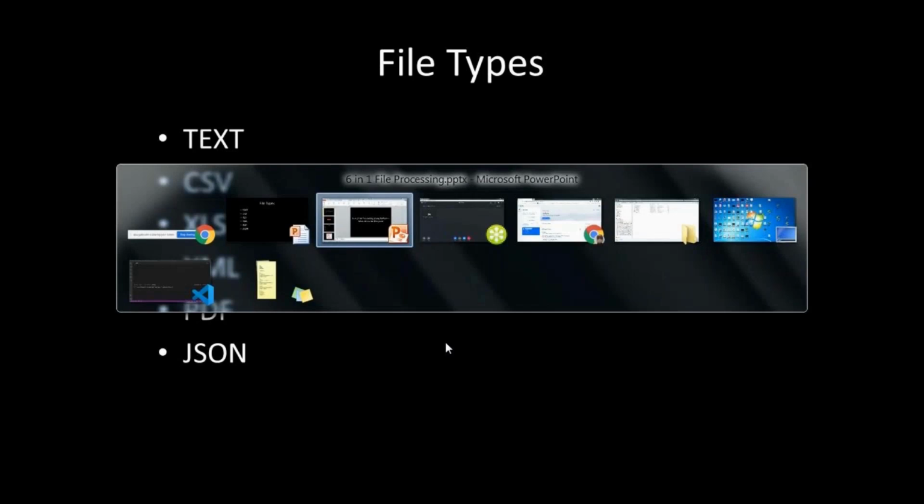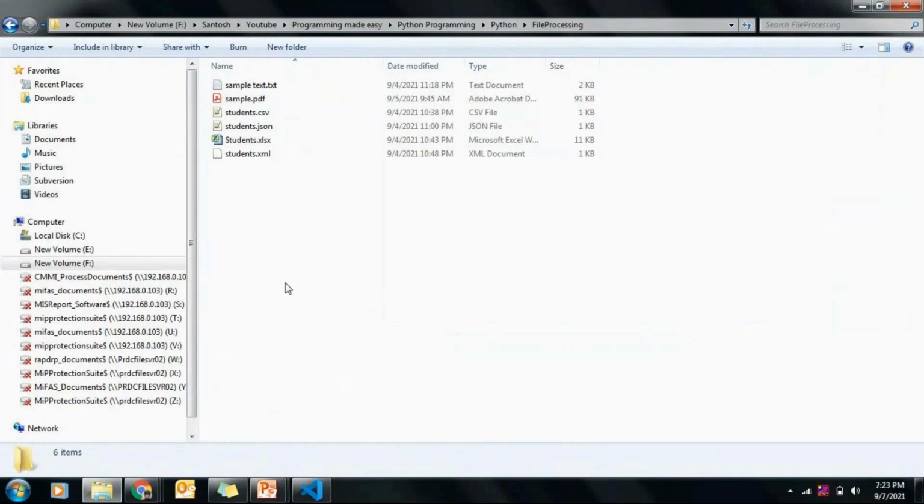We directly get into the coding, where I will be showing you how to read each of these file types. Remember, I have created all these file types. They are available in my folder. You can see here sample text.txt, sample.pdf. Then I have students.csv, students.json, students.xls file, and the XML file. I have used the same student information in different file types, that is CSV, JSON, XLS, and XML.